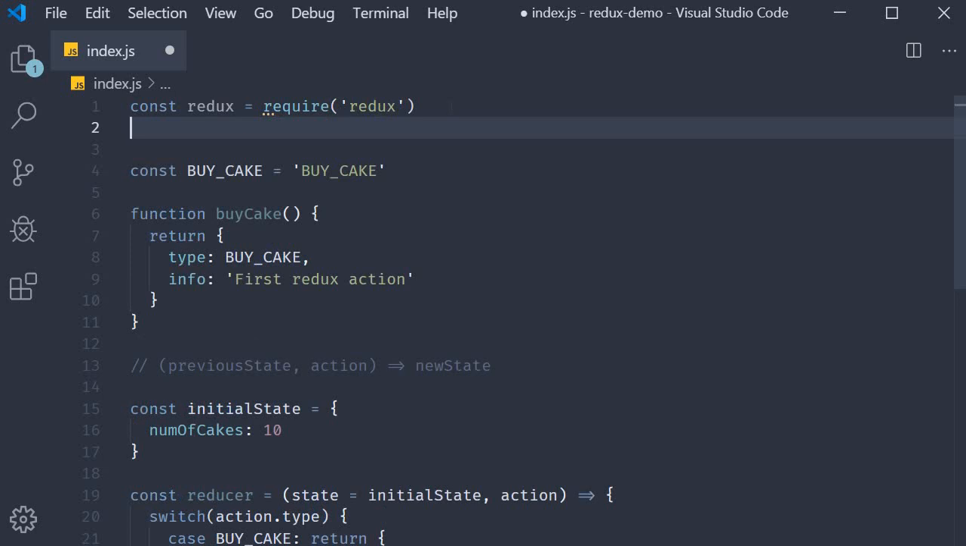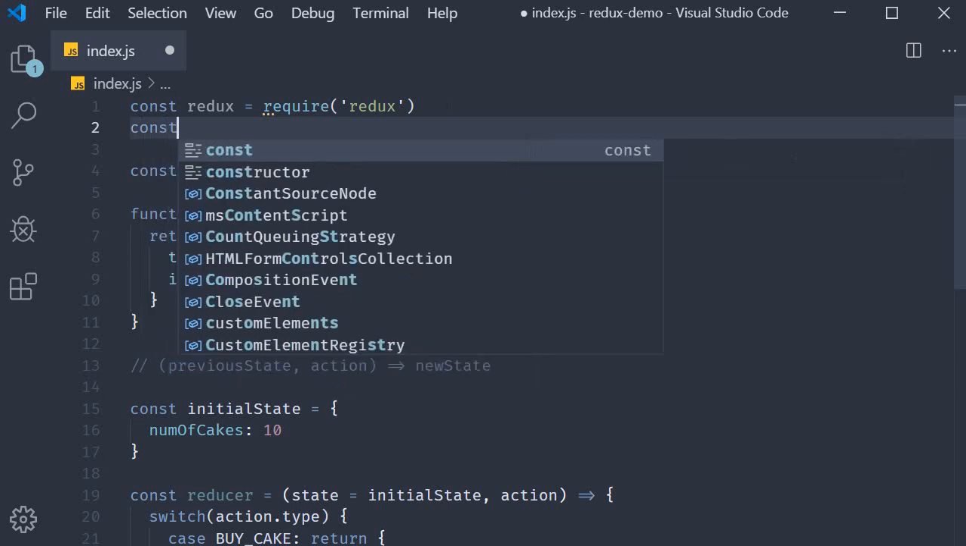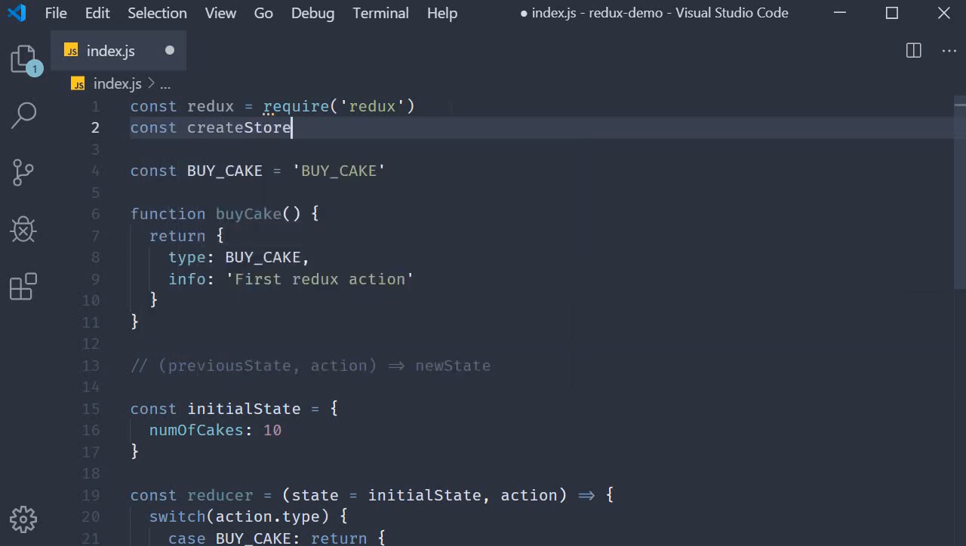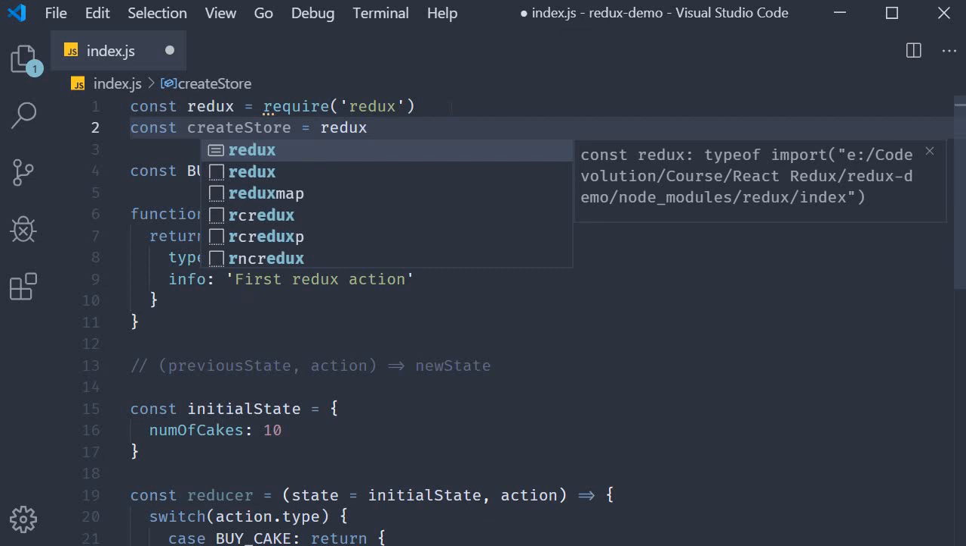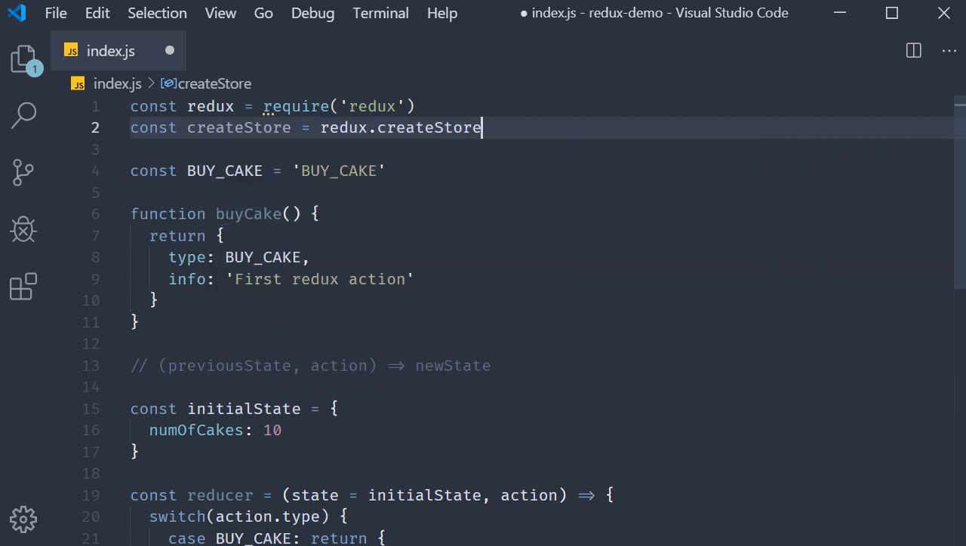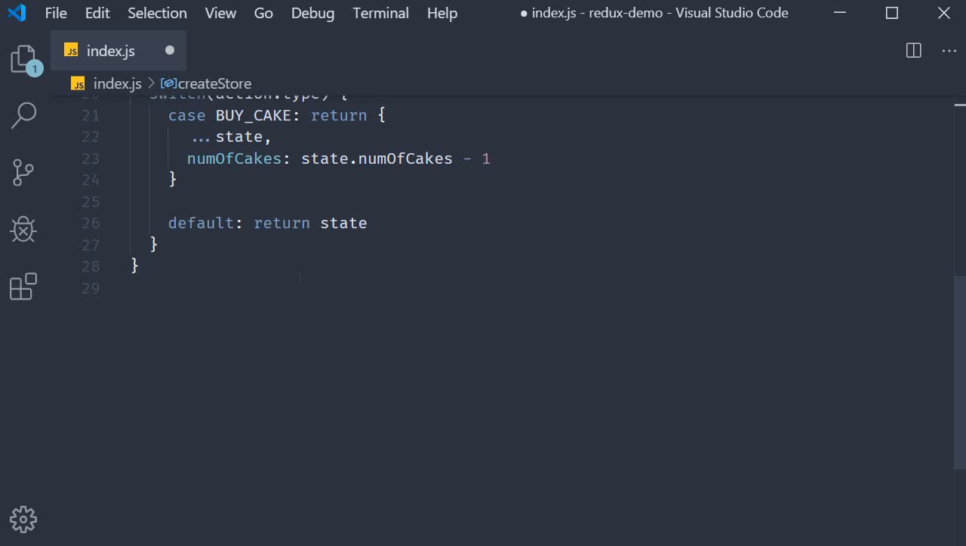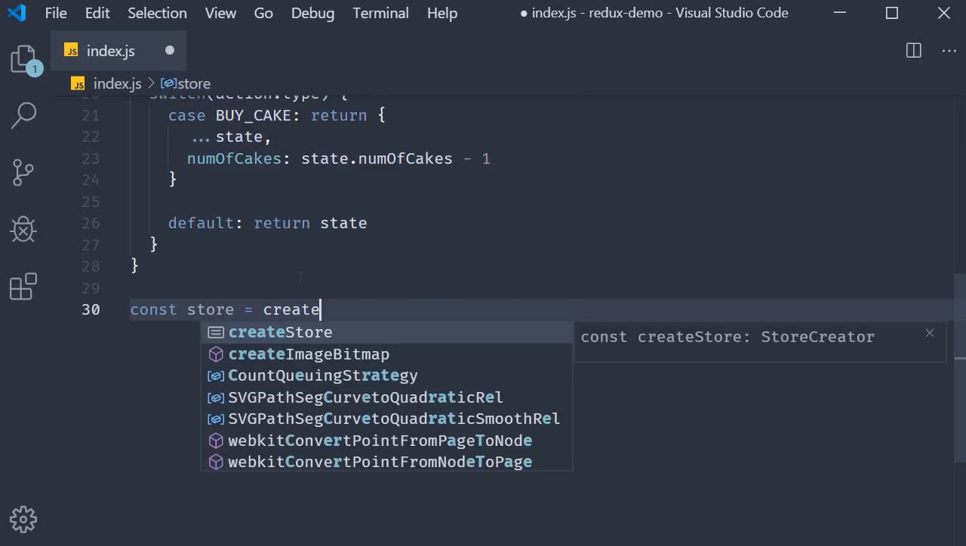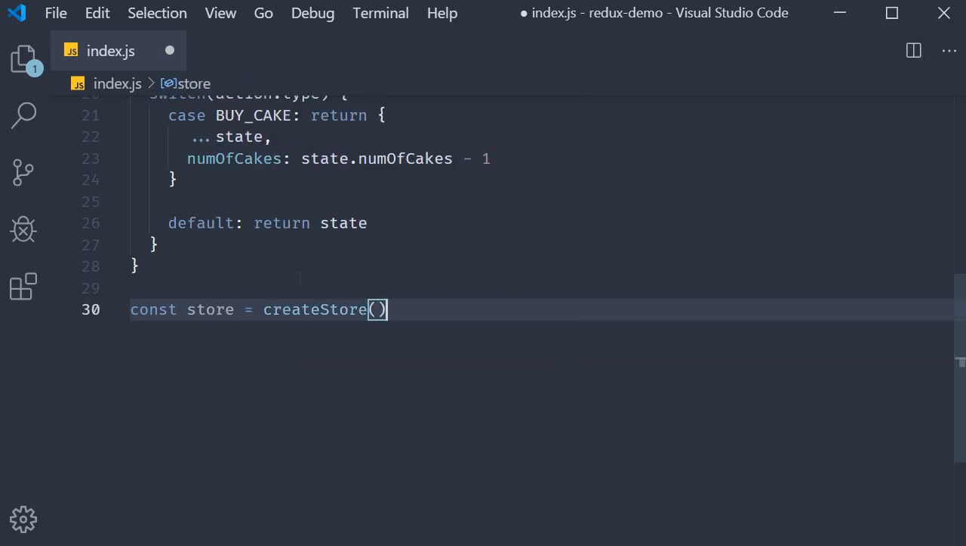The Redux library provides a method called createStore, which we are going to use for, as you might have guessed already, creating the store. So const createStore is equal to redux.createStore. Now at the bottom, we make use of this method. Const store is going to be equal to the method createStore. The createStore method accepts a parameter, which is the reducer function.